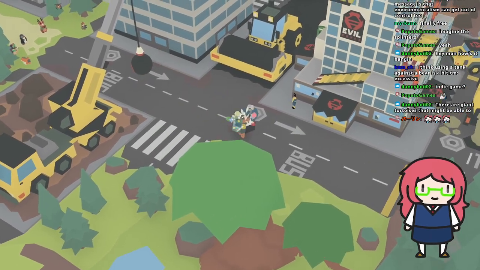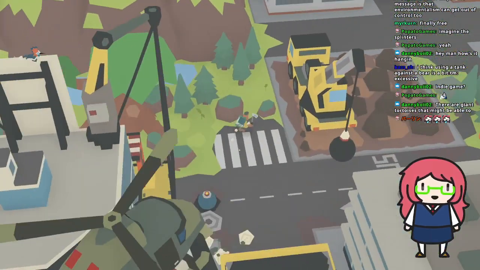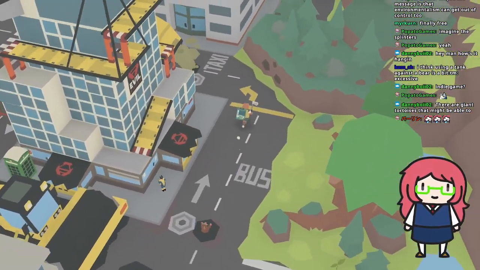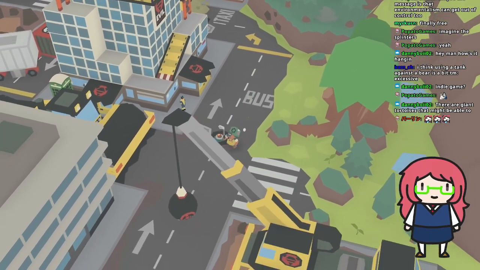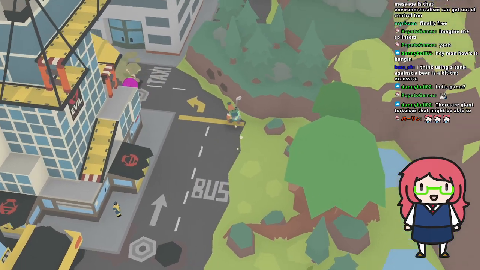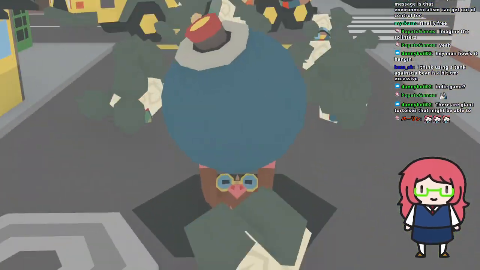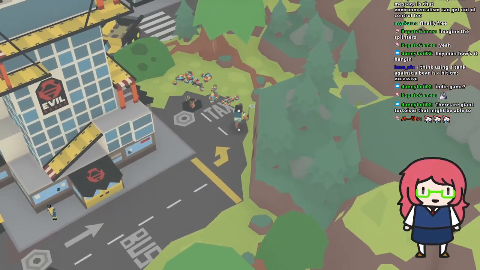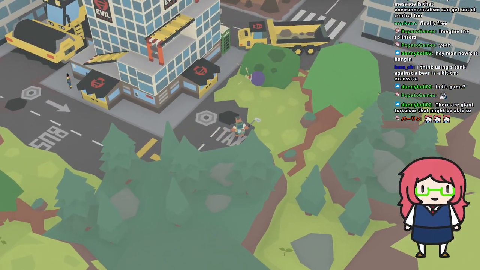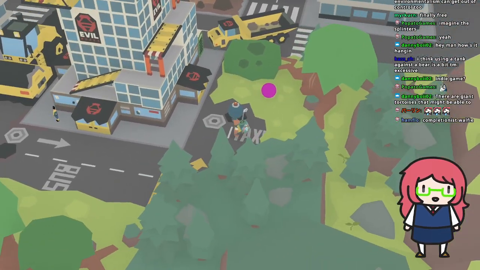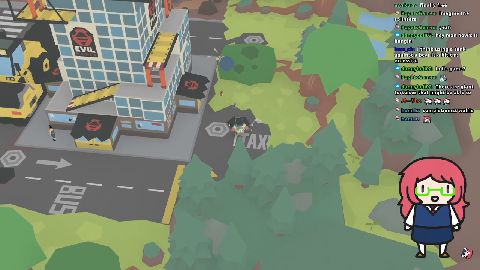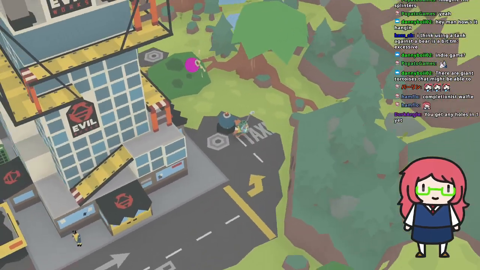Up here destroying everything. We're doing 100%. No, probably not. Okay, see, we send the bomb down here. That will destroy this thing. The cement mixer. And then this thing, maybe? I don't know. Destroy that one. No, I'm normally not even a completionist.